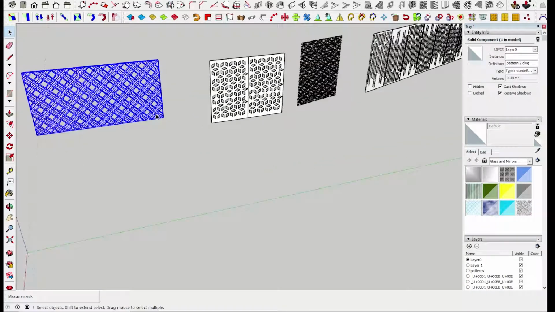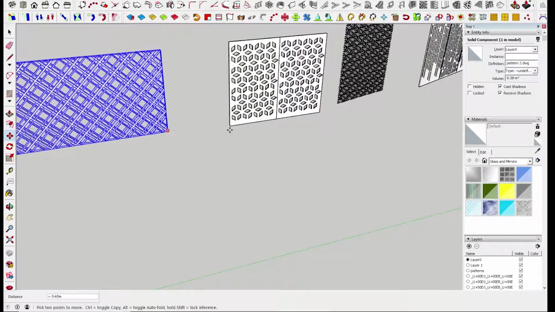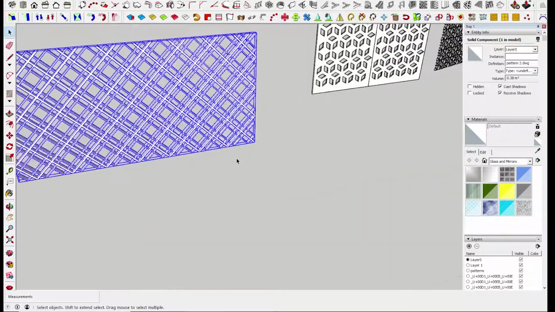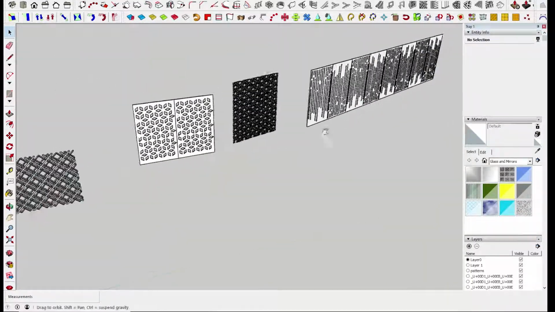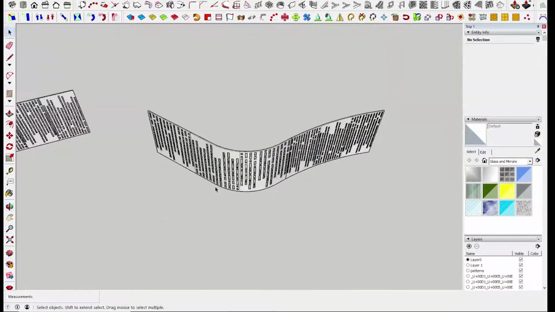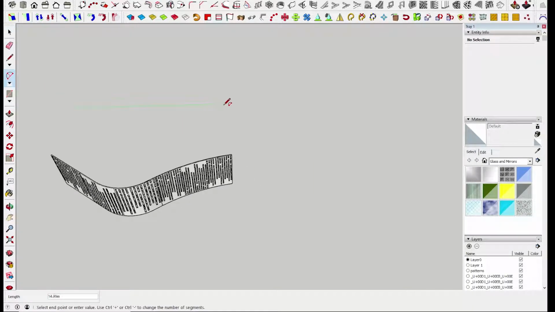Now for the next tutorial, I will show you how to bend this kind of buttons into a curved face, into whatever path you need it to be.